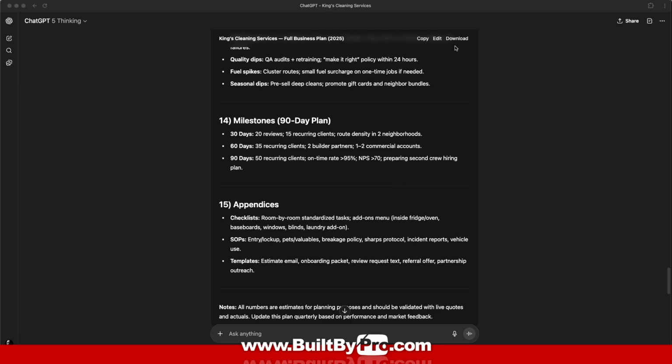And when you're finished, you can simply click on download. And you can download it as a PDF document or a Microsoft Word document. So you can go through and actually edit it later. We'll download it as a Microsoft Word document.